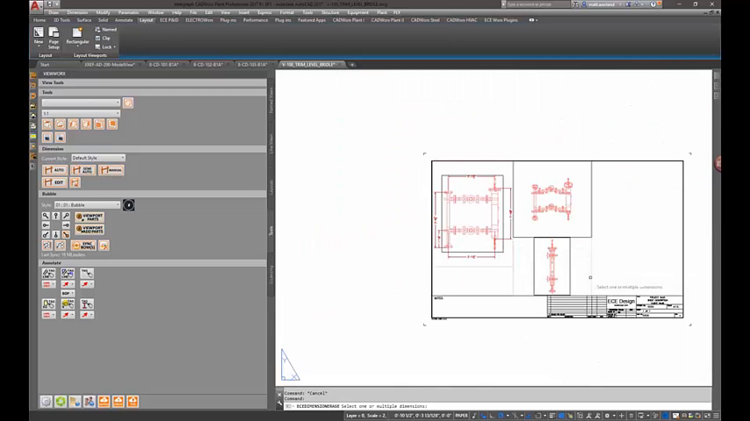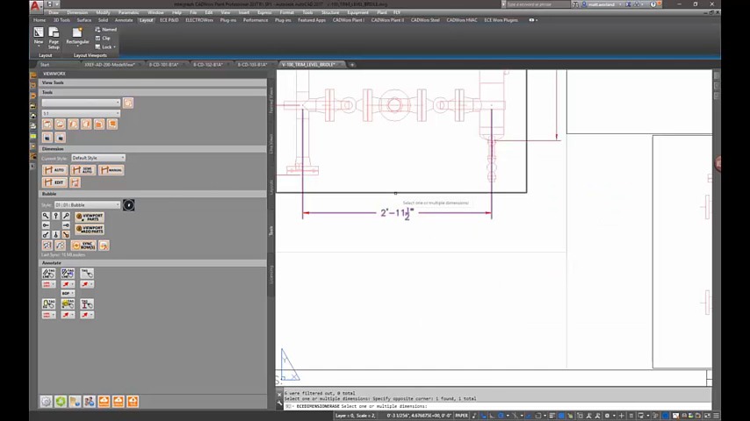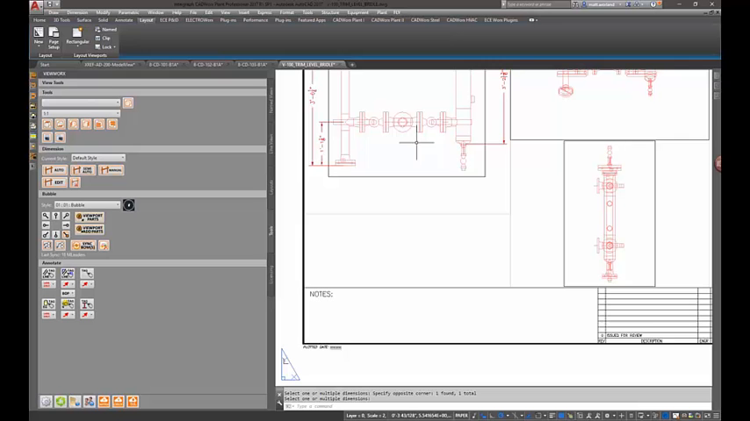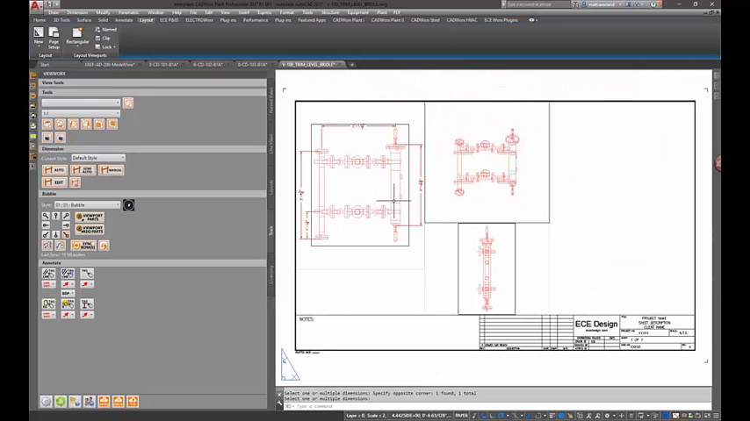So I can do a window around nearly everything in here, but it's only going to delete the ECE dimensions. So it makes it really easy to go through and clean up the items, especially if you've already annotated some of this or put your bubbles and marks on there already. So we've got some of our basic dimensions in there. We could add our own if we wanted to.